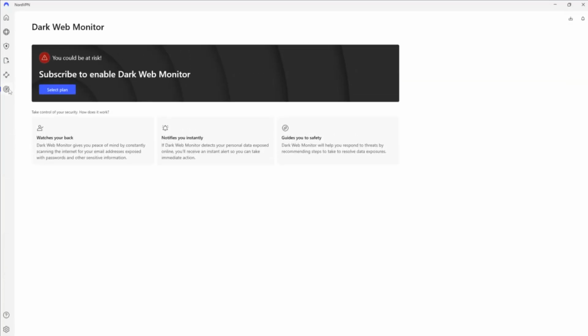The next option is Dark Web Monitor. This feature constantly checks if your email address linked with NordVPN appears in leaked databases on the dark web. If it does, you will be notified so you can change your password before your account is compromised.